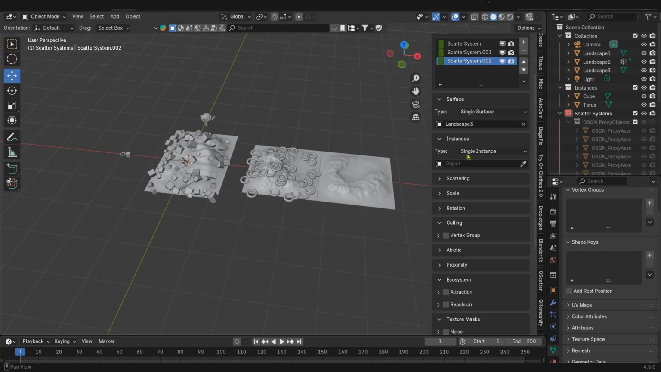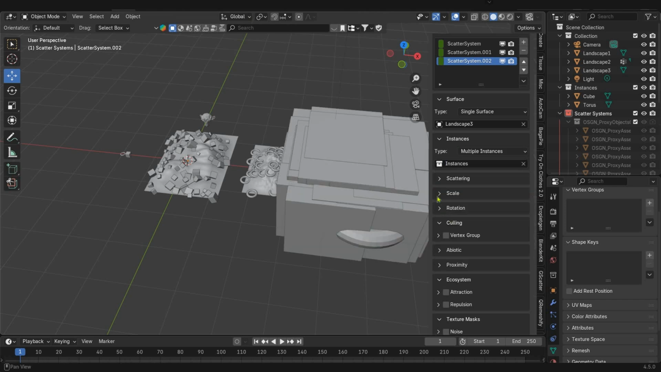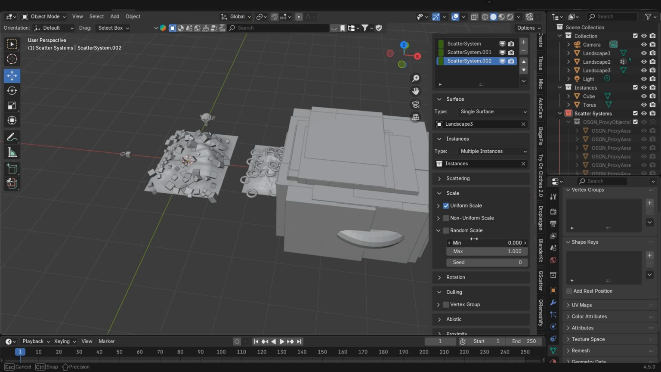Then on another landscape, I will add a second scatter system. This time I will choose multiple instances and select a group. That way several objects are scattered together, giving more variety across the scene.